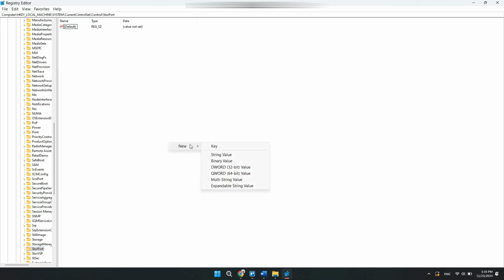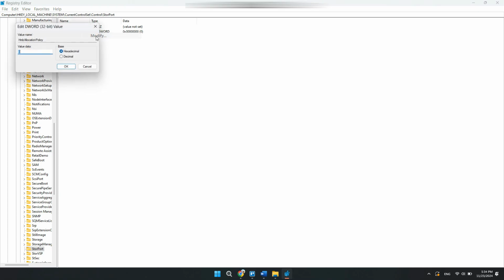Once you are here, right click on it and then select this folder and rename it to HMBAllocationPolicy. Now right click on this folder and select Modify from this menu.